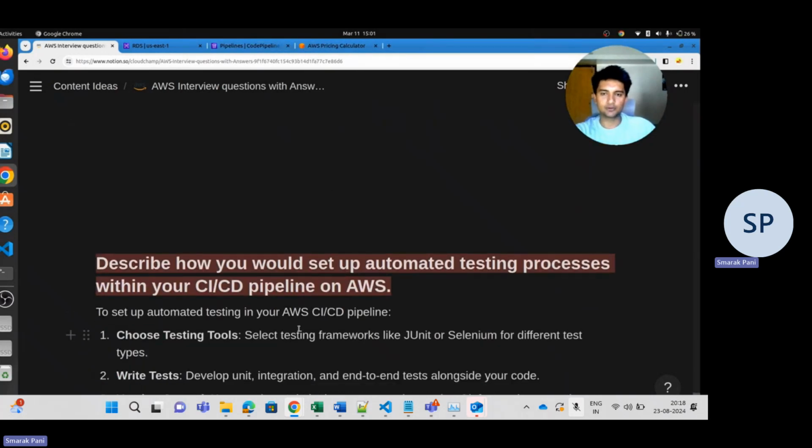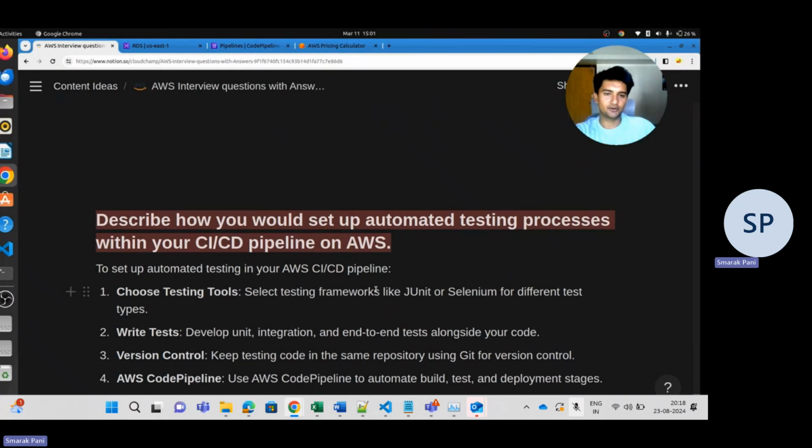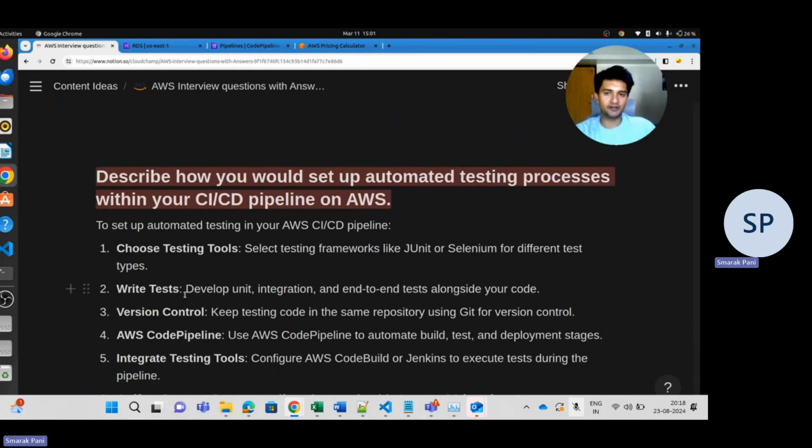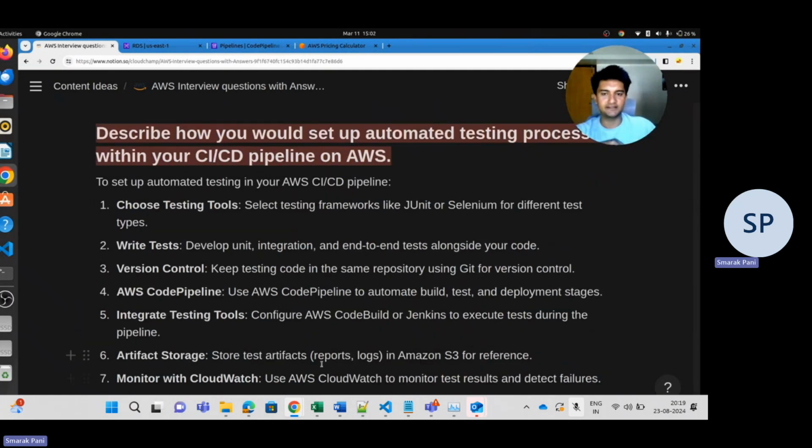So choose the testing tools. First select what framework you want to use, then write the tests, which could be unit test, integration test, end-to-end test, and put them alongside with your code. So keep test code in the same repository. Use AWS CodePipeline to create automated pipeline stages here, and then integrate testing tools like CodeBuild or Jenkins to execute the tests whenever the pipeline is running. You can also store test artifacts or logs in Amazon S3 for reference.